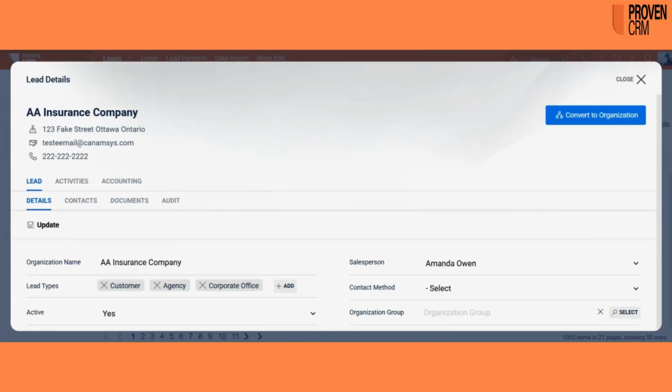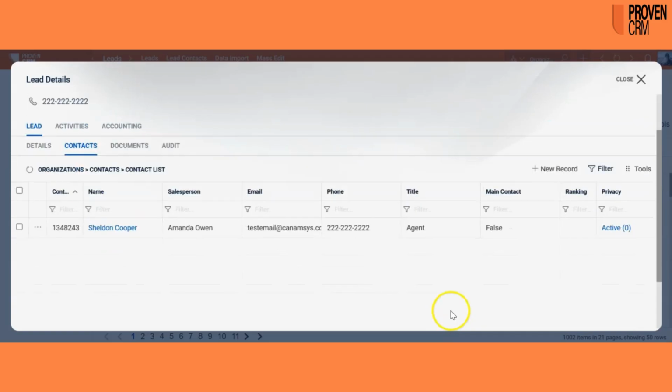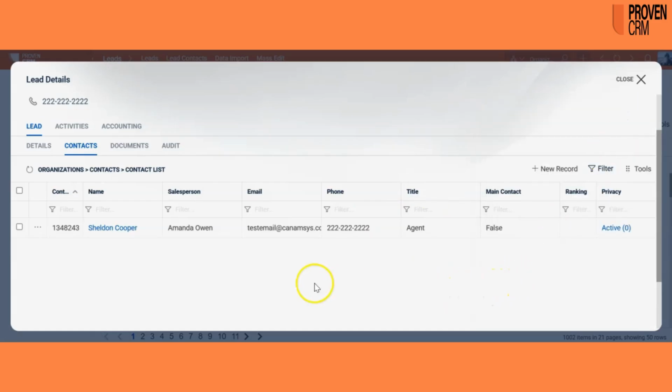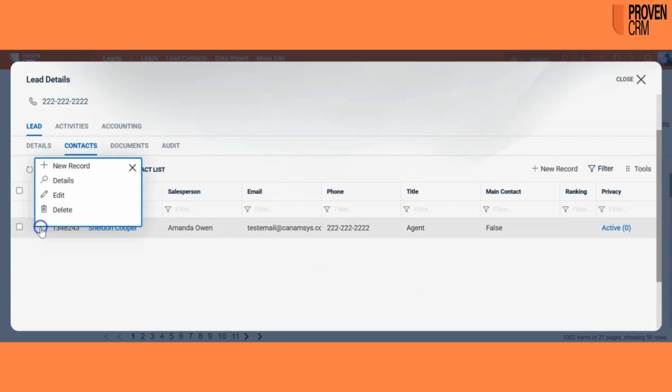Moving on to the Contacts tab, this section displays any contacts created under the current lead. The table on this screen shares the same layout as the main lead screen, allowing you to group your list of contacts by a defined criterion or control which columns are visible. By clicking on the three dots next to a contact, a menu with additional controls will appear.